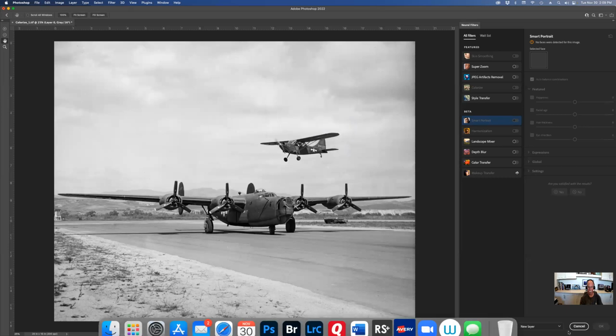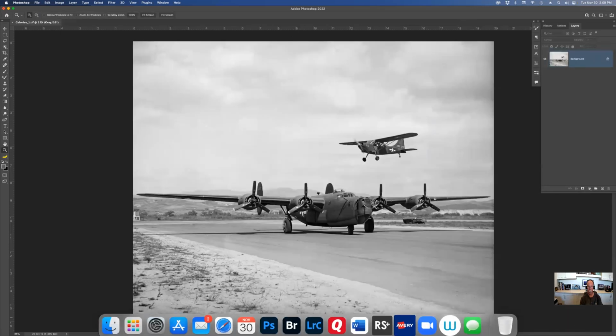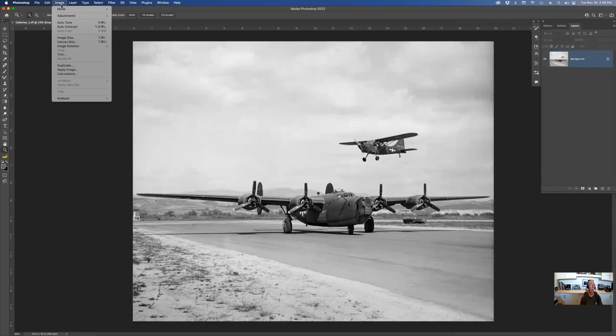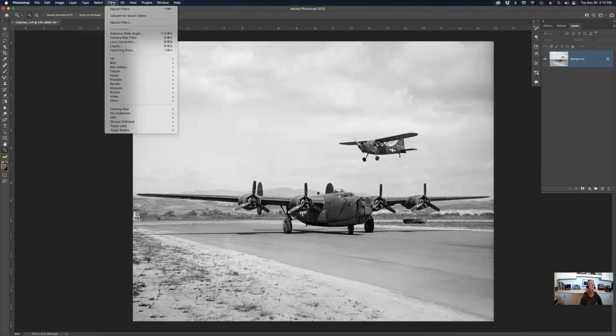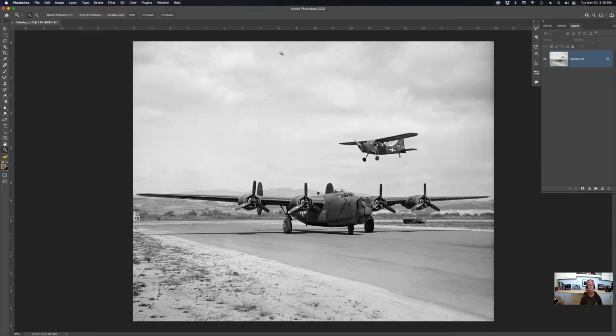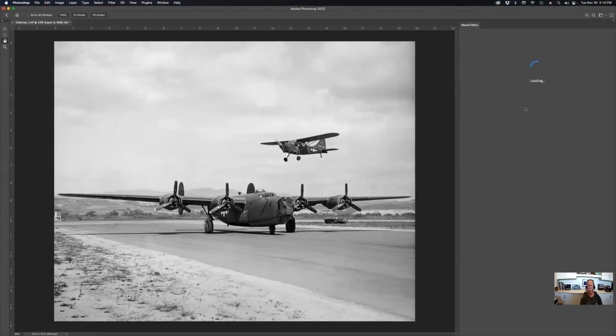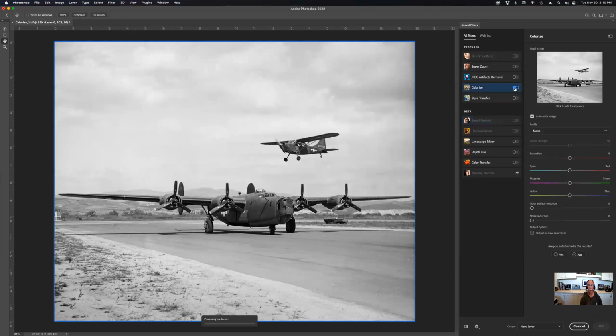Whoops, cancel. There we go. Go to Image, Mode, and it's in grayscale. So it wouldn't allow it to put any colors in. So let's go ahead and go to RGB Color. Now we'll go to Filter, Neural Filters, back to Colorize again. Click on Colorize.